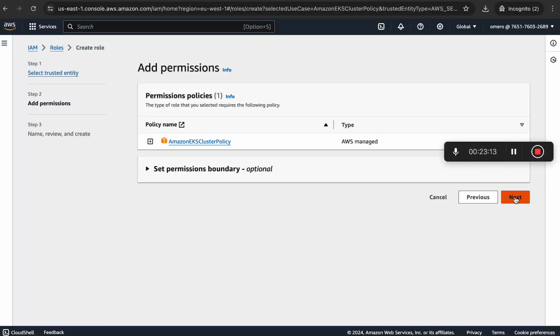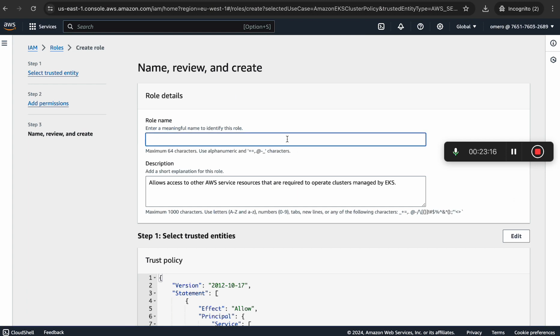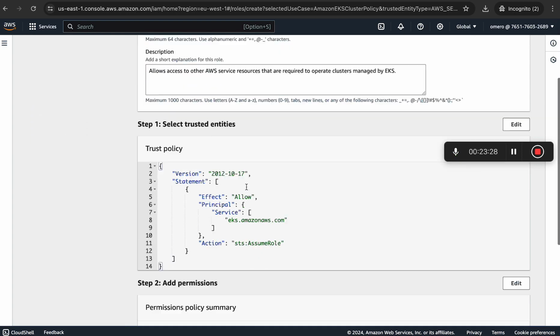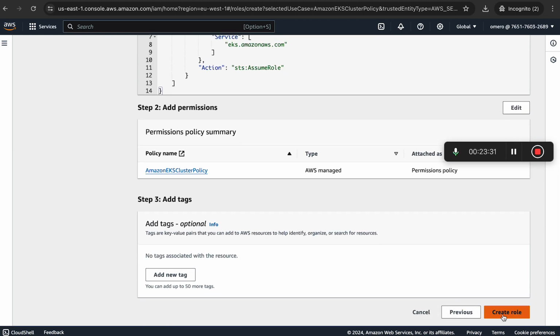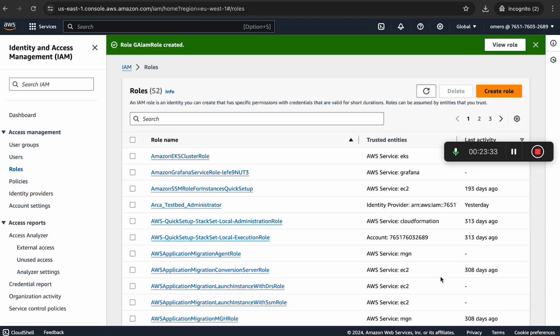So I'll click on next. Then I'll give it a name. I'll say GitHub Actions IAM role. GitHub Actions IAM role. So that's the name. I'm through, guys. All right. Click on create. Now this role has been created.